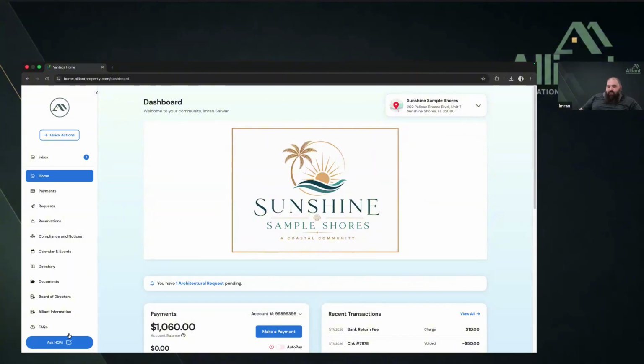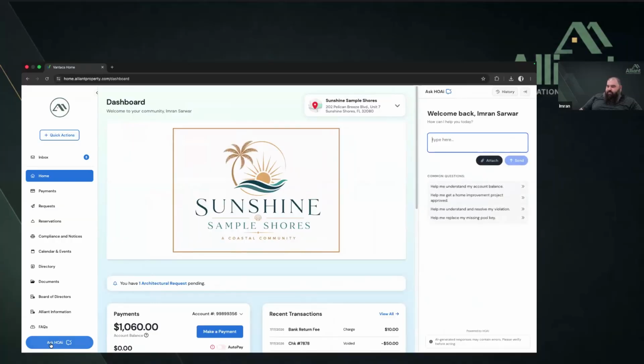On this dashboard, you will also see this Ask HOAI, and this is that virtual chat agent that Zoe had mentioned. This is the little chat bot where you can ask certain questions, and it'll provide you an answer pretty much right away. So just as an example, we'll start off here. Let's say I want to know what the rules are for fences.